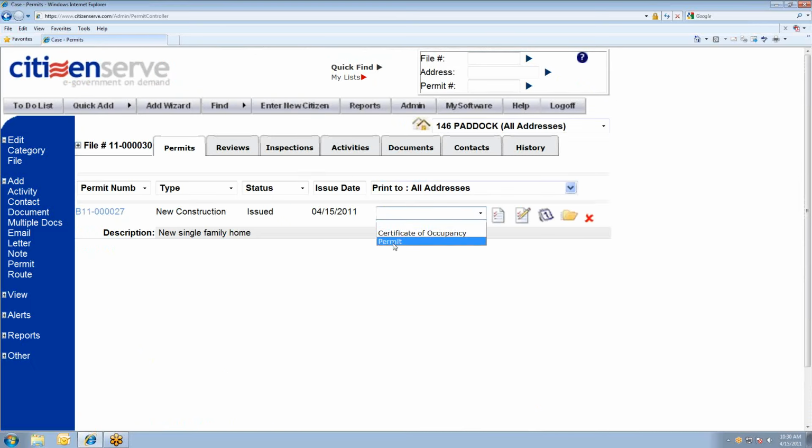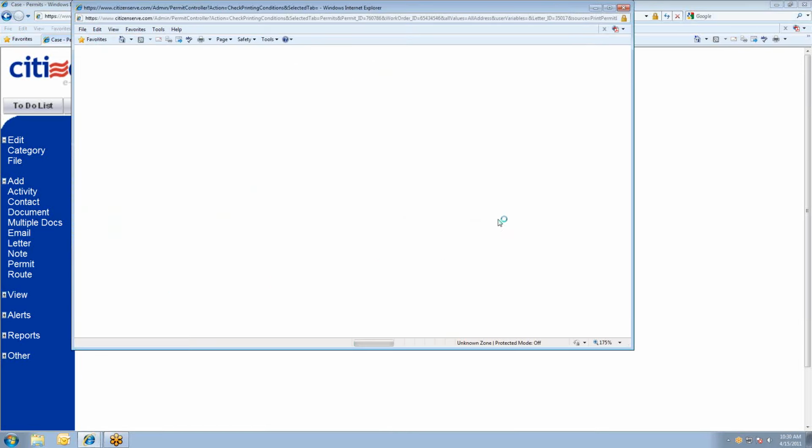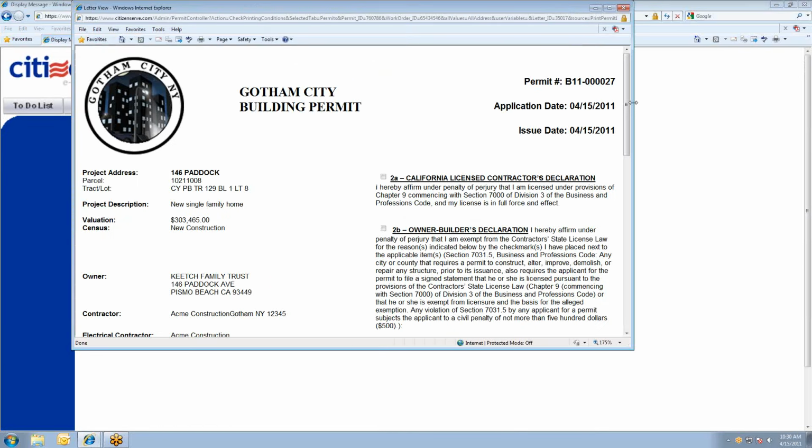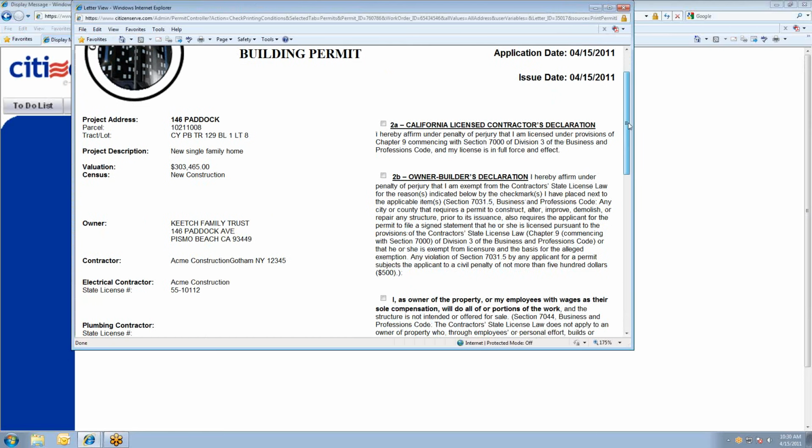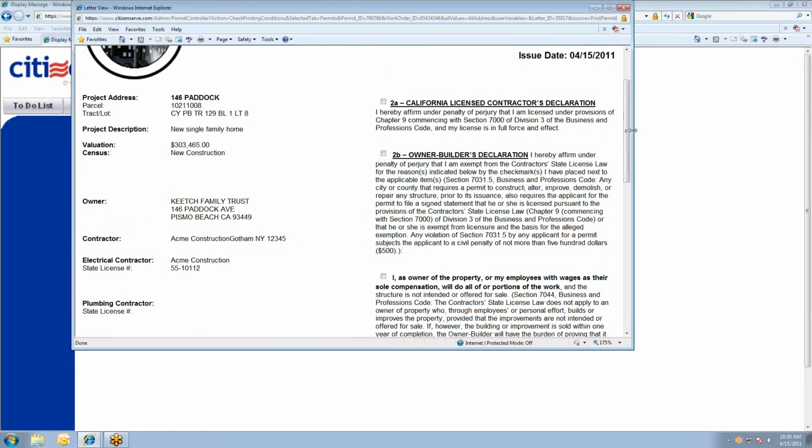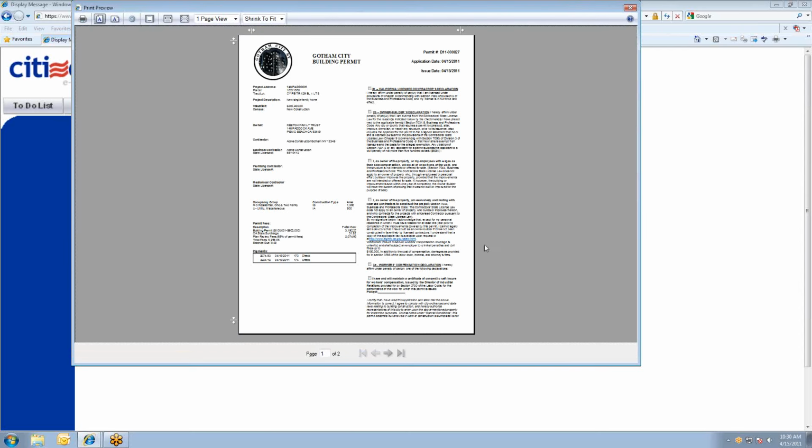So that's similar to our other documents. We just select permit here. And you can set up certain checks. So you could have a check that says if the balance isn't paid in full, don't let them print it, or warn them if certain things aren't done. So you can set up warnings to prohibit or warn people when the permit's generated if it doesn't meet certain criteria. So I'll show you this in a print preview just so you can get a feel for it.